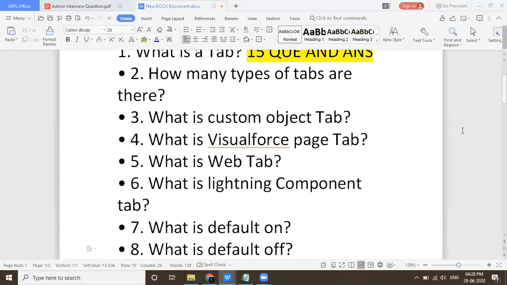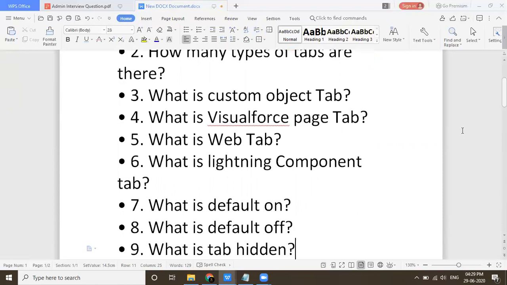What is default on? Default on is something that we can call a permission. Default on and default off, we choose them when we want the user to see our tab. We can override this default. Default off means it is hidden from that user, but the user can see it from that plus.